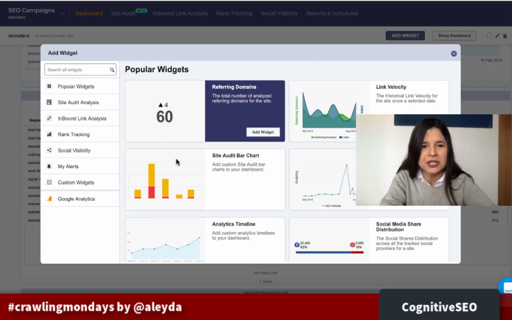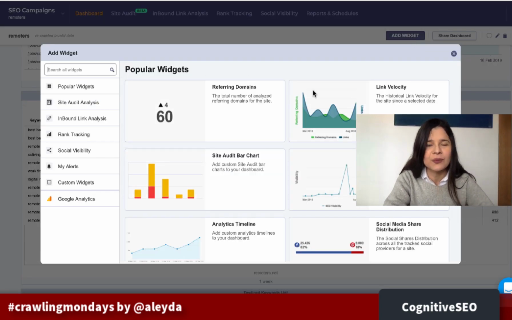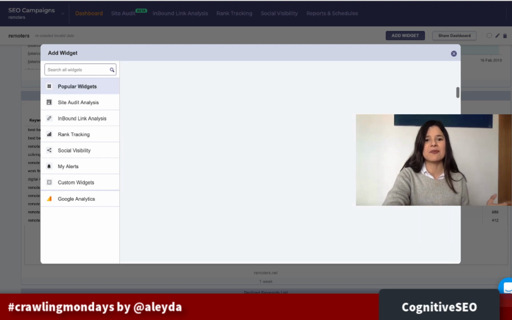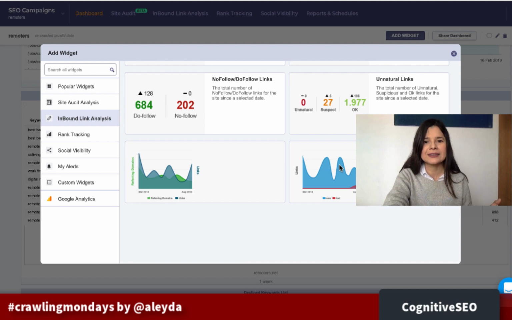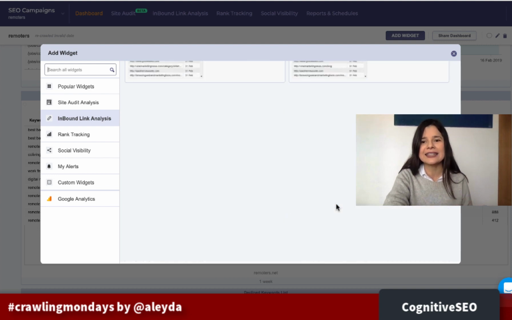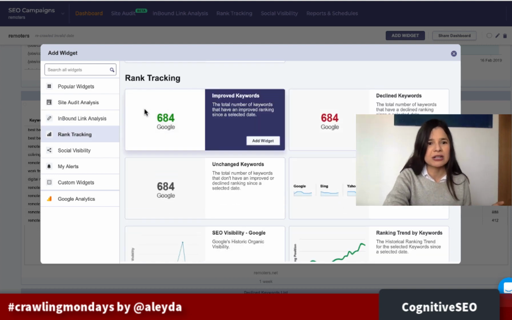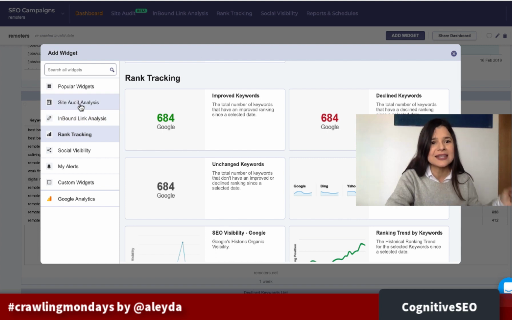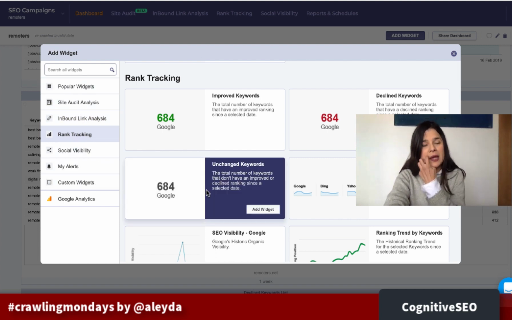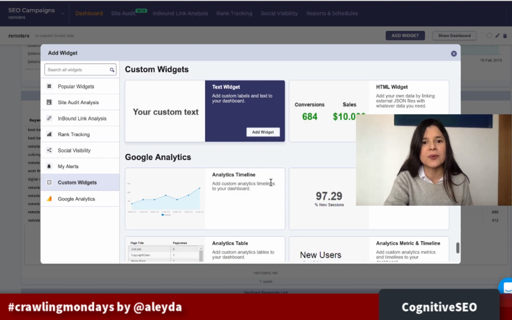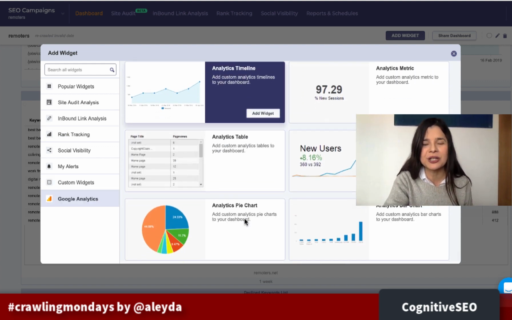Maybe it's easier if I show it like this. Take a look. They have all these different types of widgets that we can choose from to show the data that we want, right? From rank tracking, link analysis, site audit, social visibility, alerts that I have set with them, and also custom widgets. I have to say that it's really, really good.